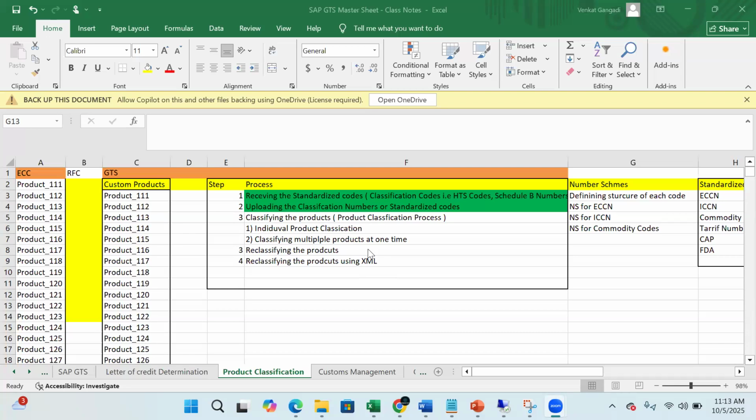In a similar way, in addition to the ECCN and ICCN, we also have two other standardized codes. So what are those two standardized codes? The commodity code or Schedule B number, and the other one is the HTS code. Let me explain the importance of standards like the Schedule B number or HTS code.